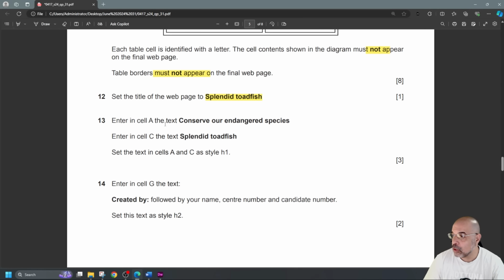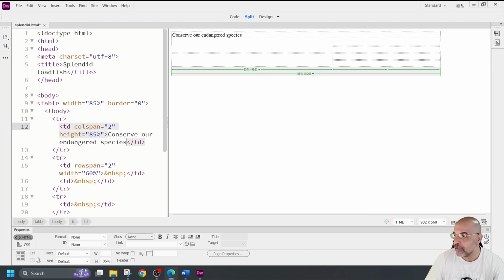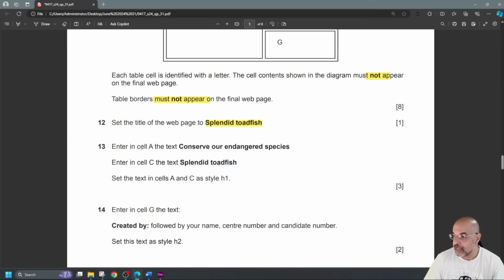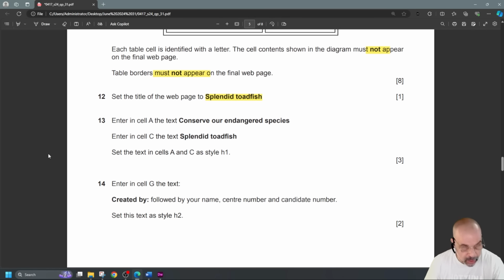Entering in cell A the text, and then in C, that. Okay, so let's just go do that now. So in cell A, I'm just going to paste that in there. And then in cell C, you just copy it. C is that cell there. I'm going to paste that. And then it says enter in cell A the text. All right, we've done that. Set the text in cells A and C as style H1.